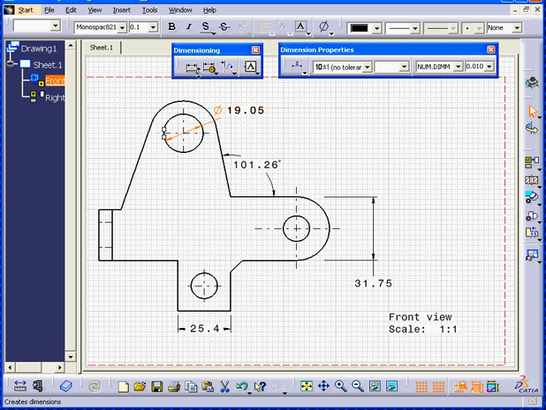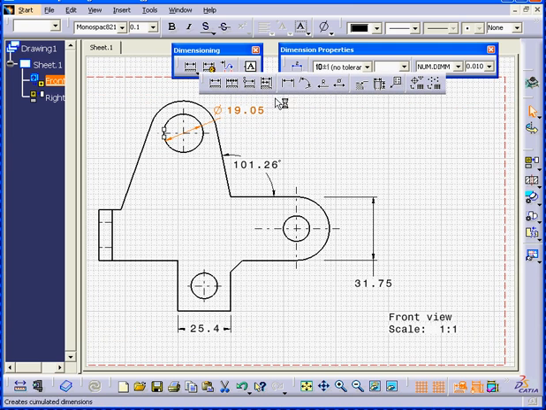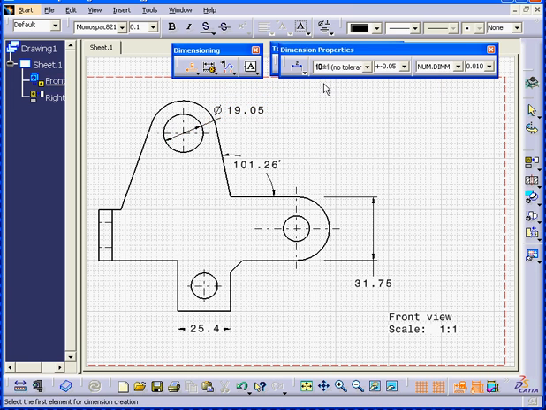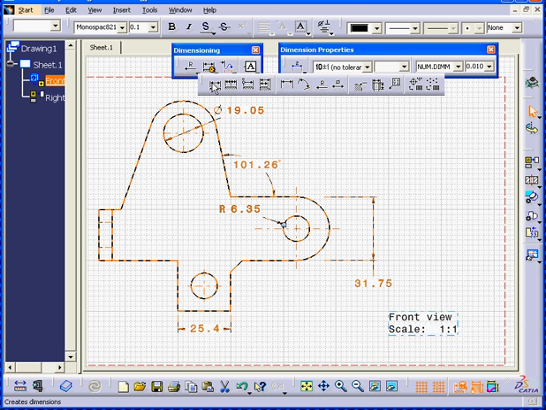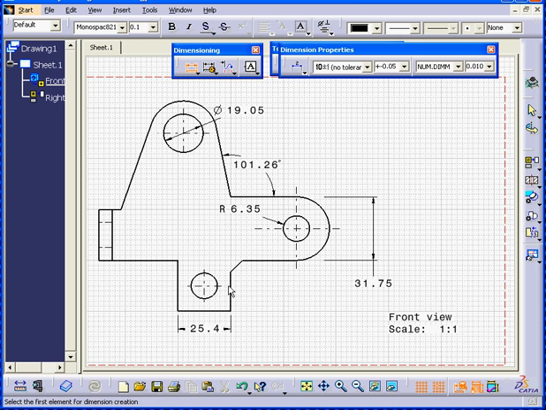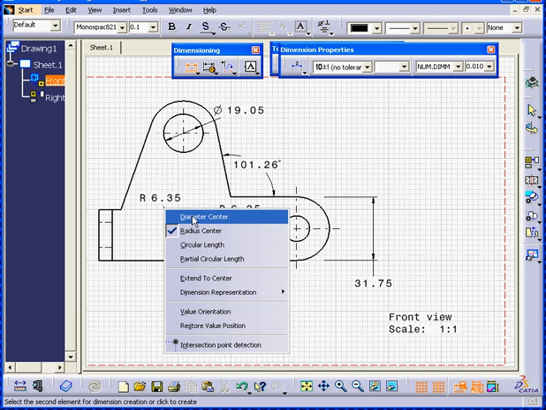If we want to create a radius dimension, we expand this toolbar and choose Radius. Now we have a radius dimension. Or, go back to Dimensions and click on the edge of this hole. Right-click and choose the dimension you need. In this case, you can choose between diameter or radius.